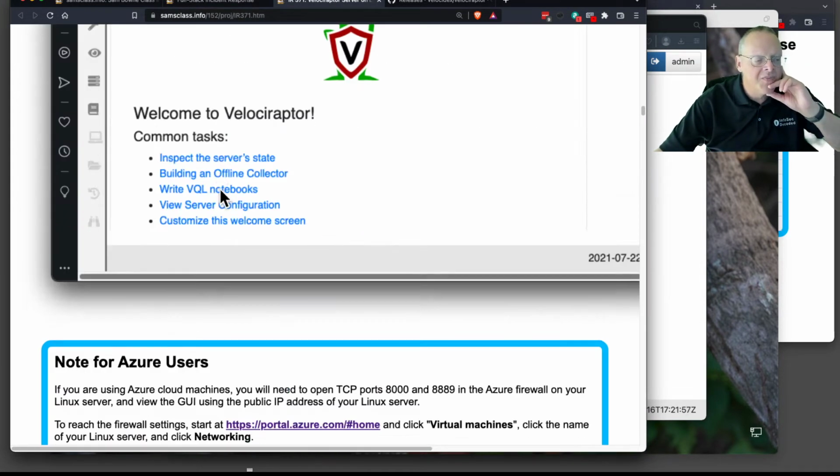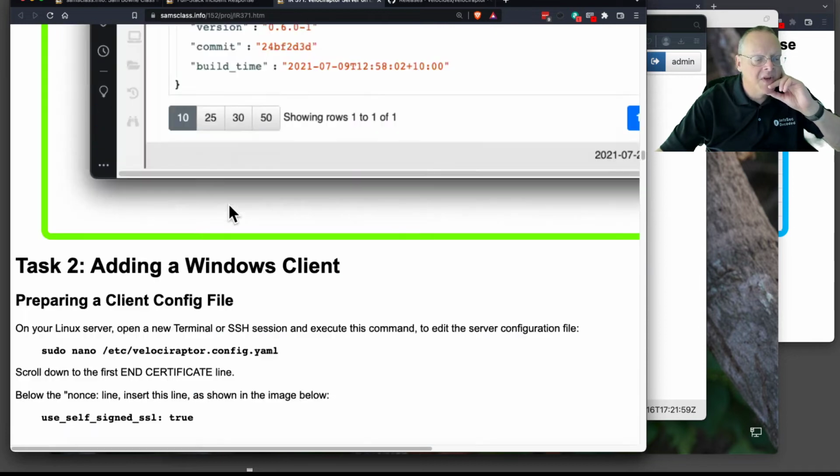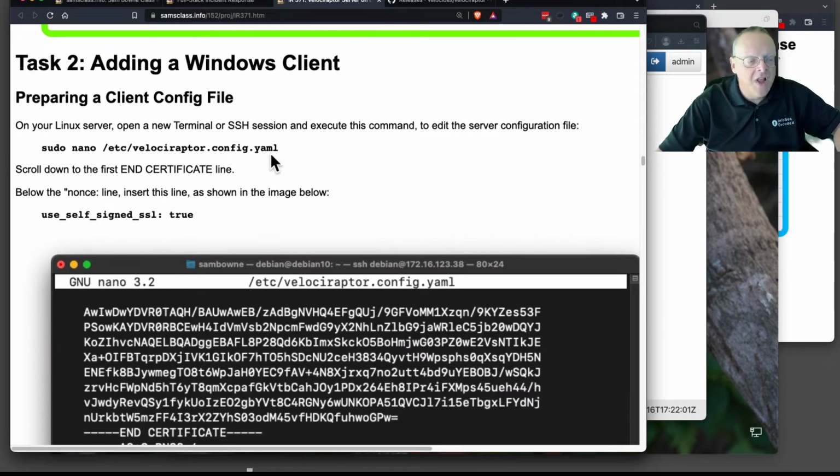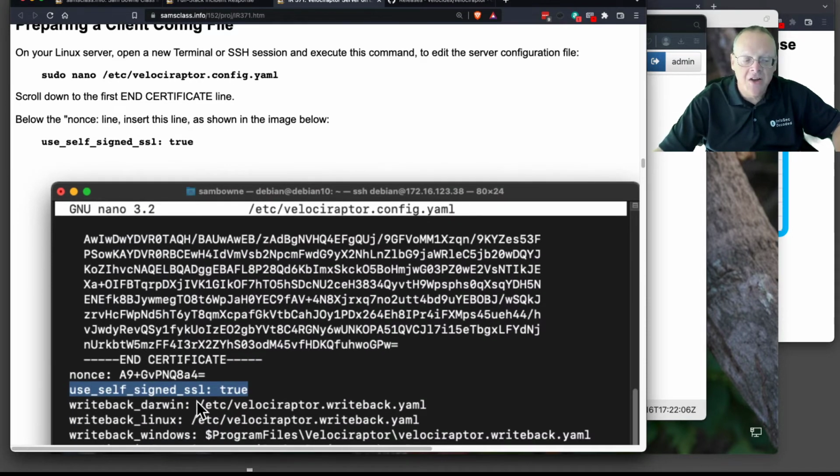So for the client, you go back to your Velociraptor server, and now in the configuration you have to add one line, use self-signed SSL, because I did not bother to configure my server with a real HTTPS certificate, which I could get from Let's Encrypt. Then it would be okay. Since I'm using self-signed, which by the way again is not a secure practice, you should probably use a real certificate in practice, then you put this line in the configuration file so your clients know that the certificate will not validate properly. So you add that to there.